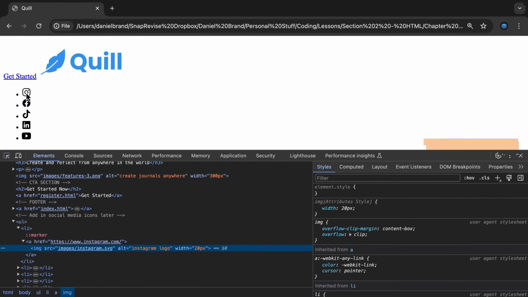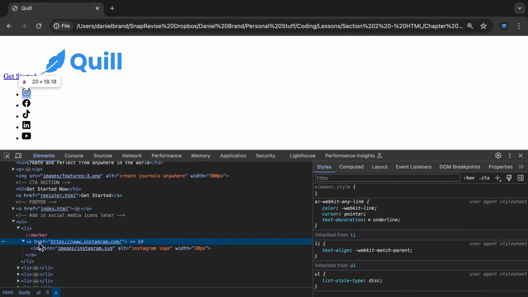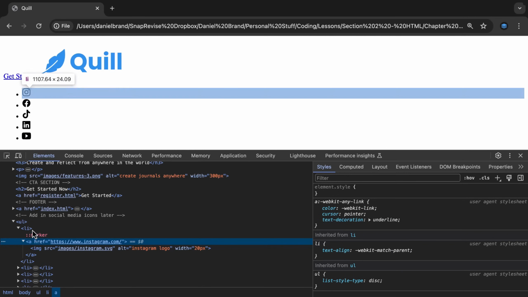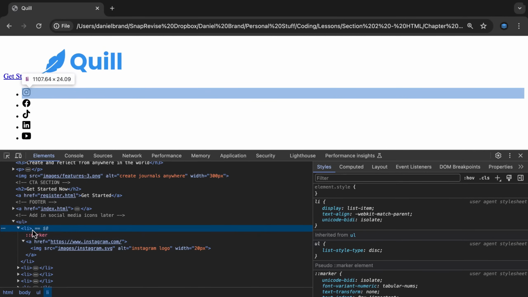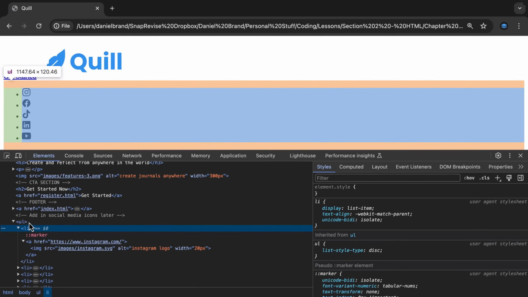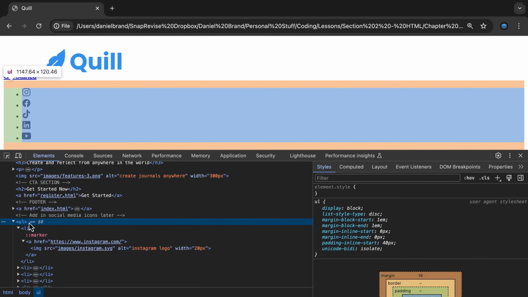If I click on the image, you'll see that it's only occupying the width it needs to. If I then go a level above and click on the anchor tag, you'll see that it's also only occupying the width it needs to. Going a level up, I'm going to click on the list. And at this point, you'll see the blue box is extending the full width of the page. And that's because this is a block element. And finally, going a level up to the unordered list tag, you can see the blue box extends the full width of the page. Again, because this is a block element.